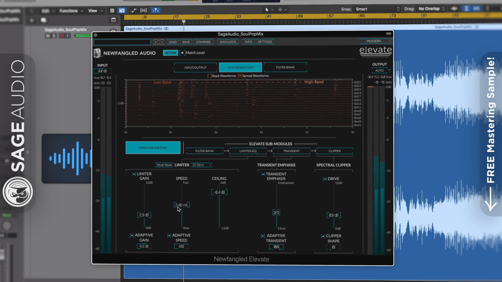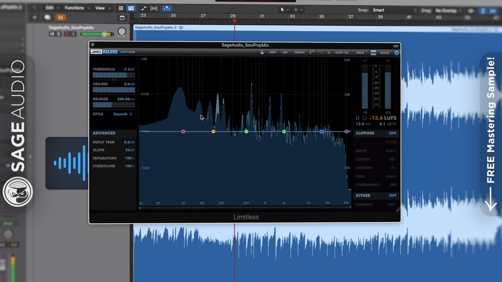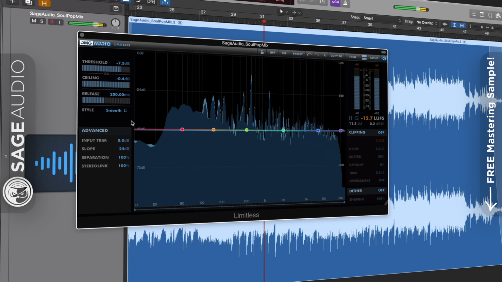So these are the picks that our subscribers made, but what do you think? Is there a limiter that you wanted to see on this list but wasn't here? Let us know in the comment section below.